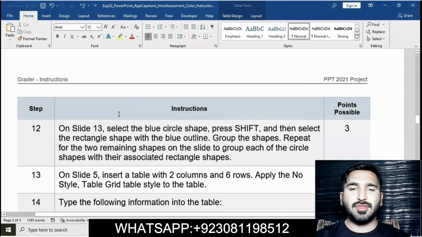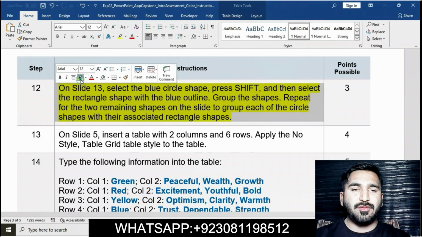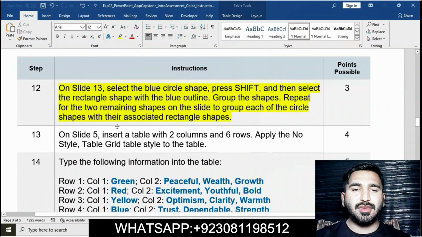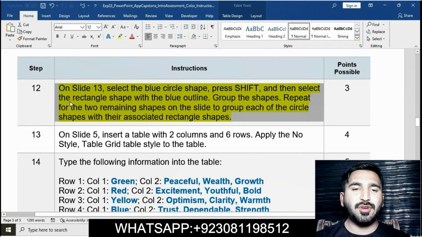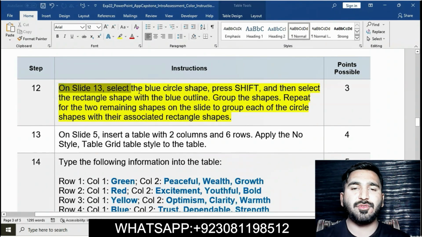Now moving on, the next question is question number 12. On slide 13, select the blue circle shape, press shift and then select the rectangle shape with the blue outline. Group the shapes, and repeat for the two remaining shapes on the slide to group each circle shape with its associated rectangle shape. Please follow my video and you will finish your assignment by watching this video.